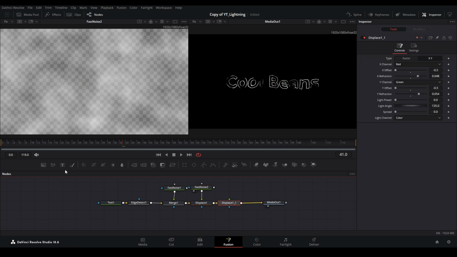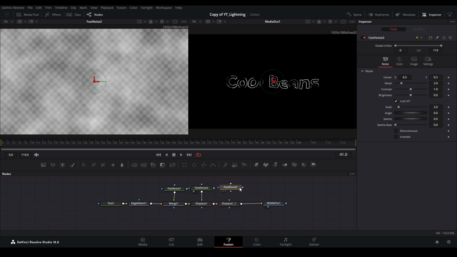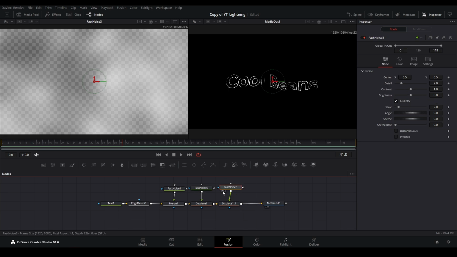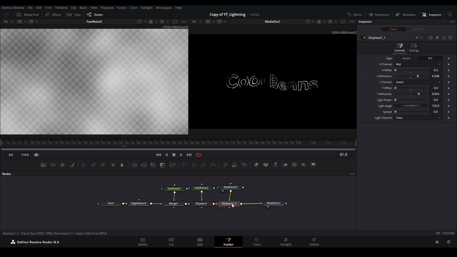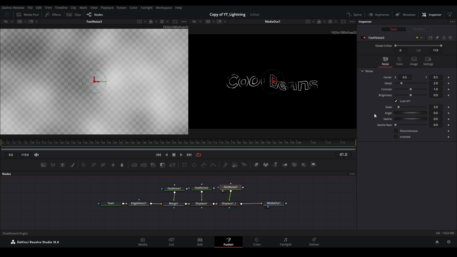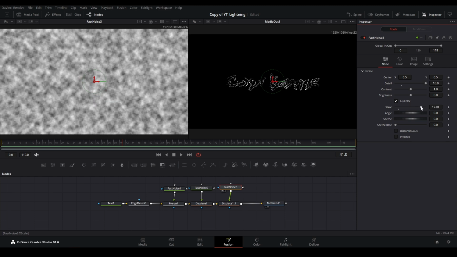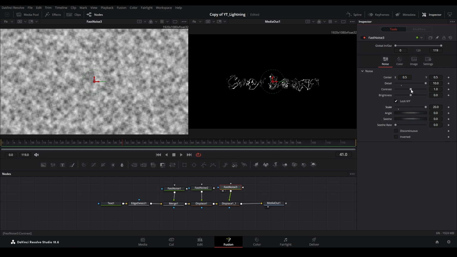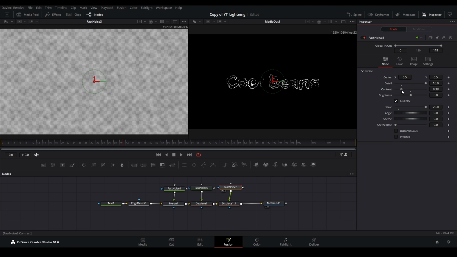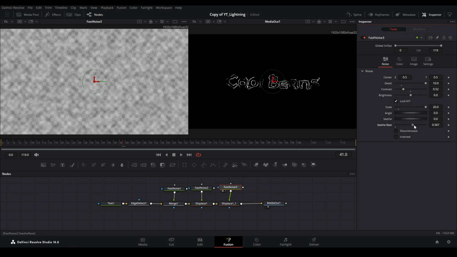Next, copy the Displace node and paste it and add another Fast Noise node. On this Fast Noise node, I will increase the detail and scale all the way and decrease contrast a bit. I will also increase the seed rate. Looks pretty good.